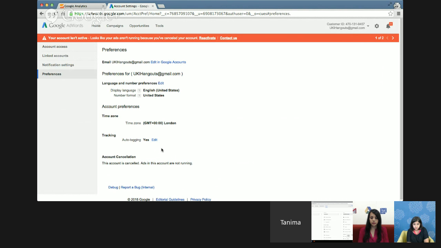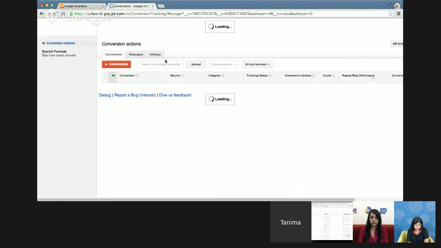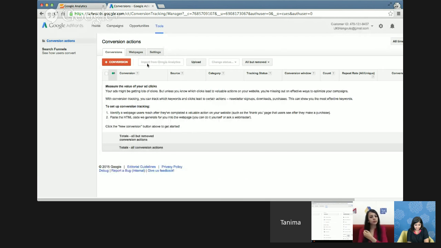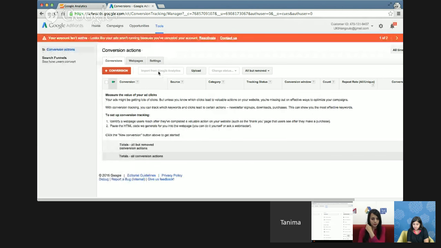The next thing, and finally, what we need to do is import these goals as conversions in our AdWords accounts. So we just go to Tools, Conversions, and this should usually be enabled for you. Just click on this and you will then be able to import your goals from analytics. And that's it. Now your Google Analytics goals will register in your AdWords accounts.